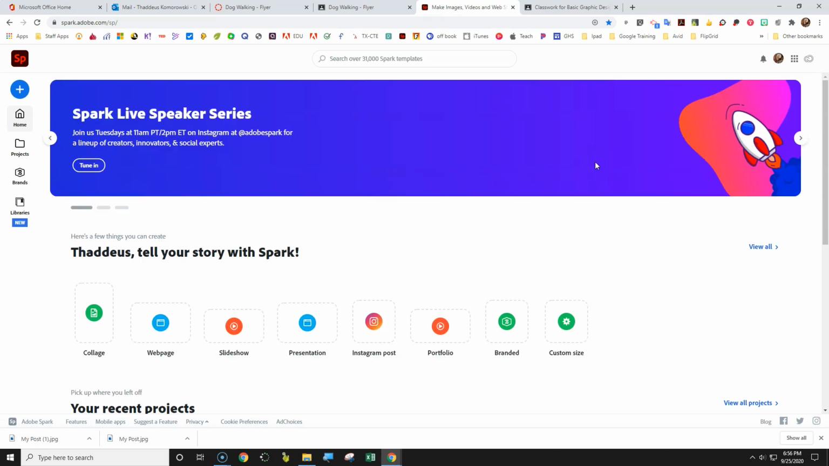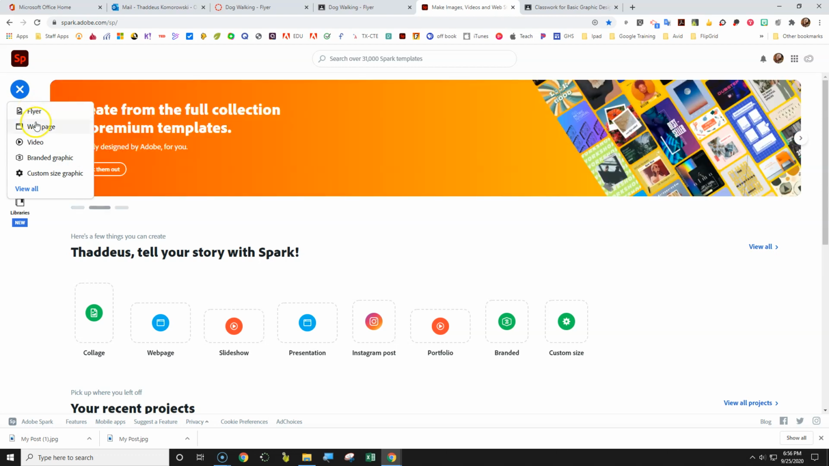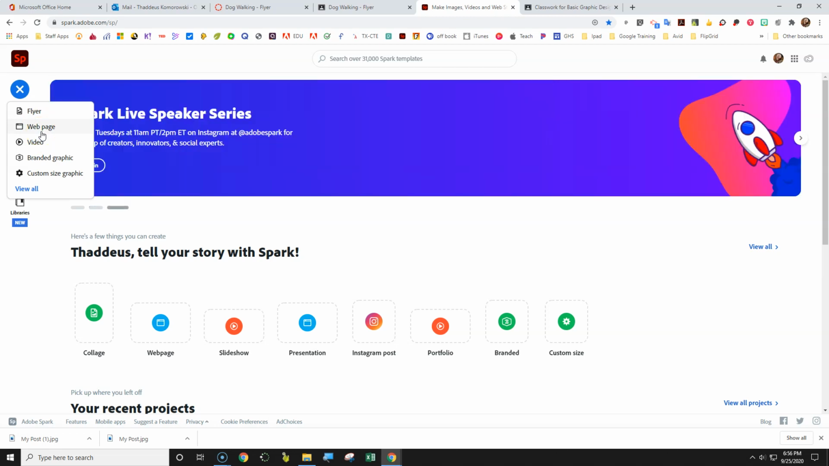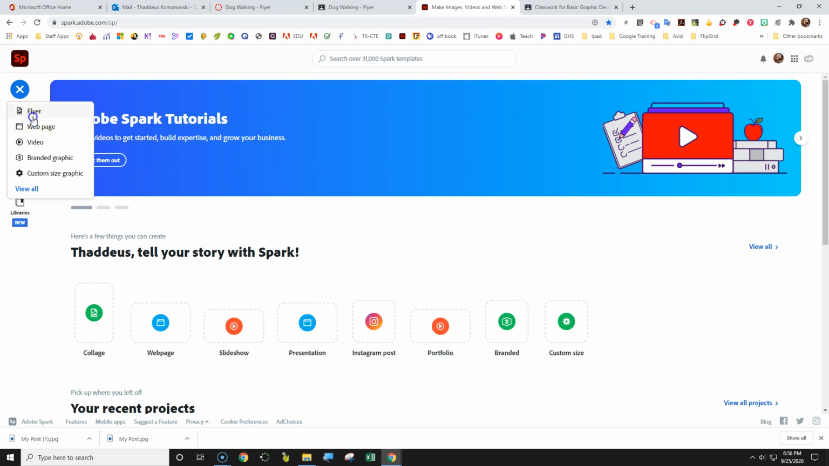So this is your home page. We're going to start with clicking the plus icon. Now Adobe Spark has flyers, a web page, and a video. So creating web content is still within the realm of graphic design because it's still the graphic design and visual layout. So we'll be doing that in the future products also. But for today, we're actually creating a flyer.